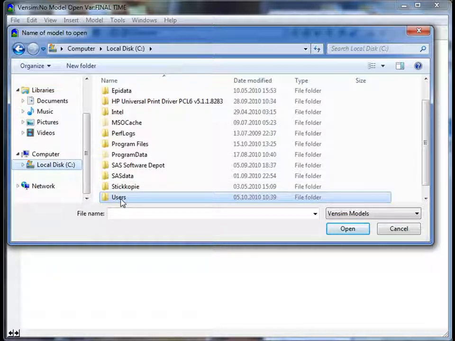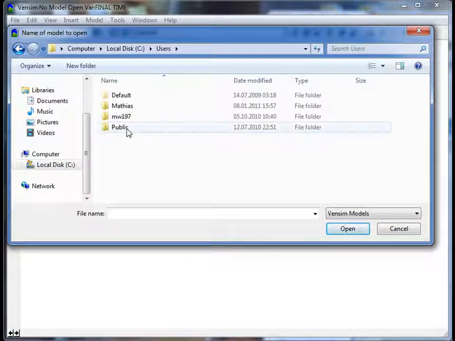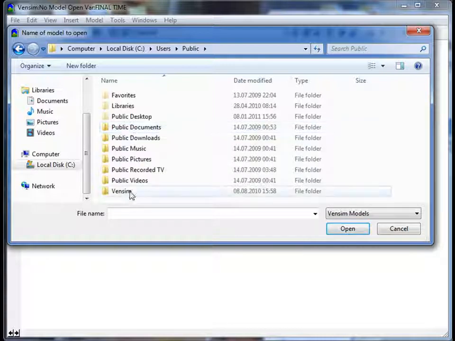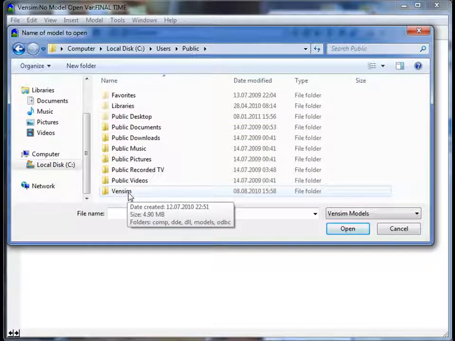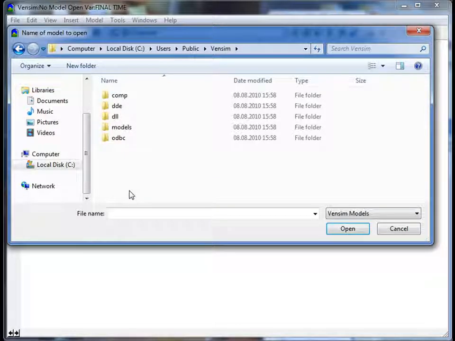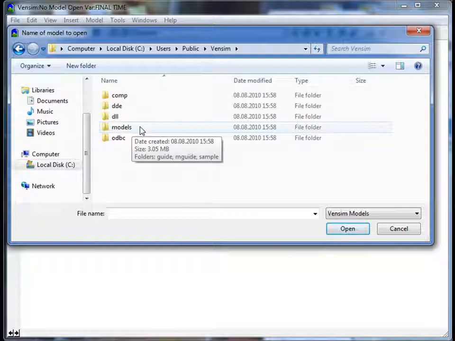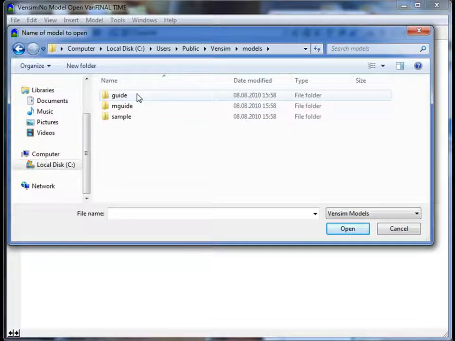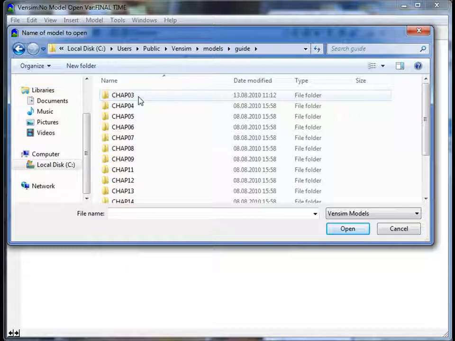Normally it's always saved there under Users, and then you click on Public, and then you see here that it's the Vensim folder. You click on the Vensim folder, then there's another folder called Models. You click on Models, then Guide, and then you have the Vensim help that comes with Vensim when you download it from the internet or when you buy it. You have a lot of models that already come with the Vensim help for every chapter.